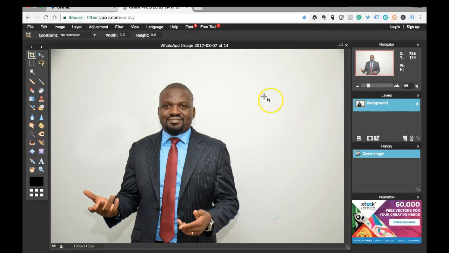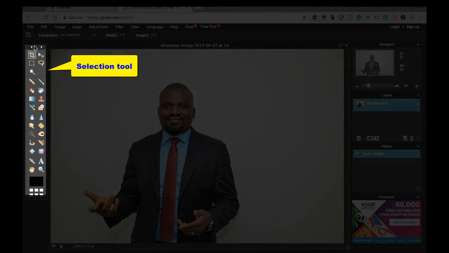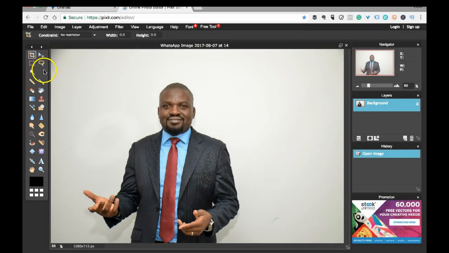You can see there's some background, and I want to be able to copy this image and use it on some other platform. So what do I do? Over to the left, where you have my mouse, is what we call the selection tool. There are so many tools here, but today I'll be focusing on two of them. One is the magic wand tool, and the other is the lasso tool. I'll start with the magic wand tool.